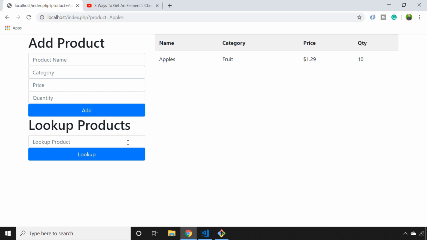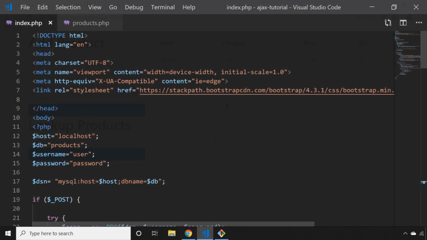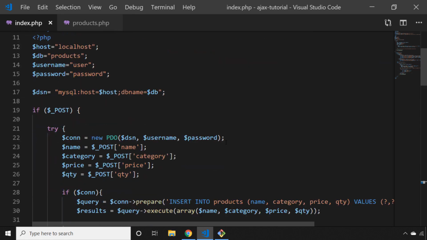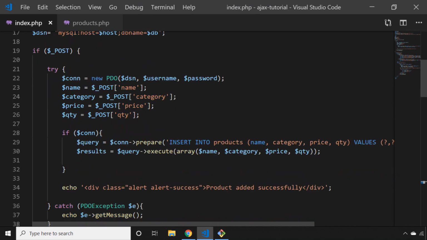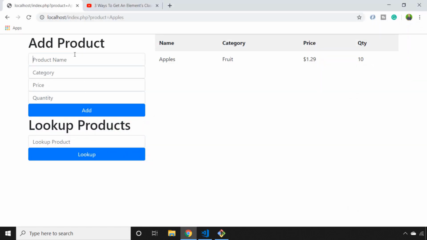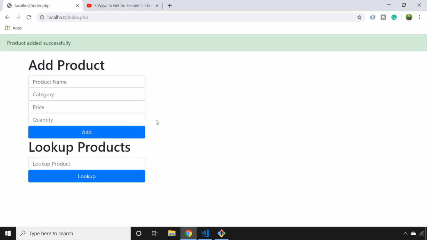So let's have a quick look at the code, and then we'll start adding in the AJAX requests to handle the lookup of products and also the adding of products. This is a really simple bit of PHP. I'm just connecting to a local database, and then if we're getting a post request, we'll insert a new item based on the form data that's presented to us into the database. We'll also show an alert on the page to the user. Let's just demonstrate that so you can see it. When I click the add button, I get the product added successfully alert being displayed on the page.